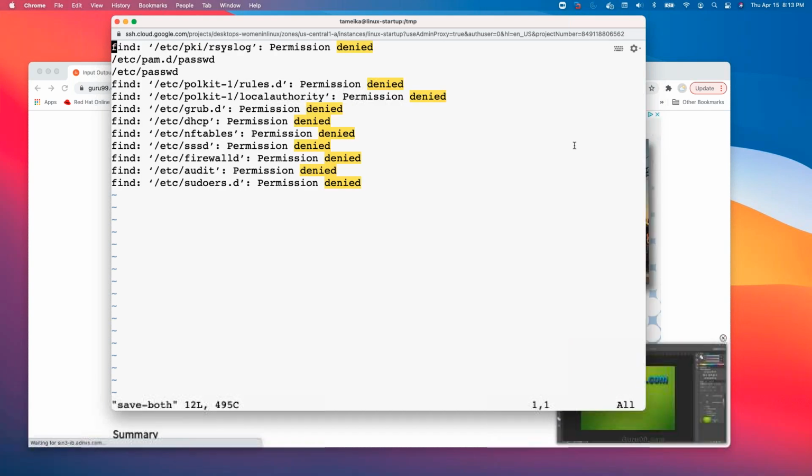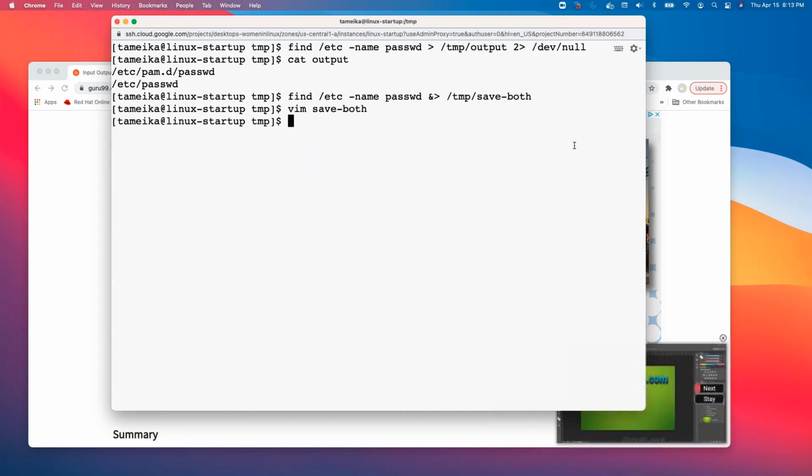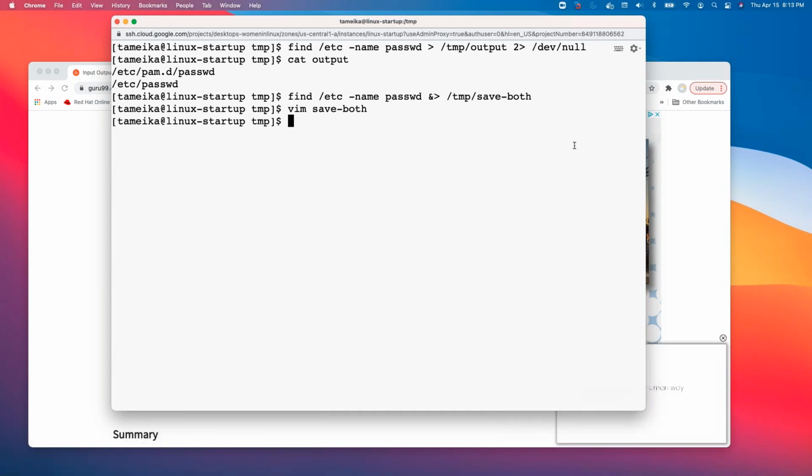Let's do it. It saved the output and the errors both to the file. So that's another way to do it. That was a new one, huh? You with me? Okay, etc, name, password.